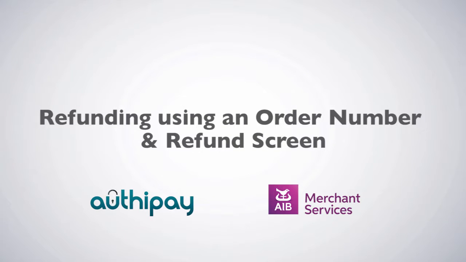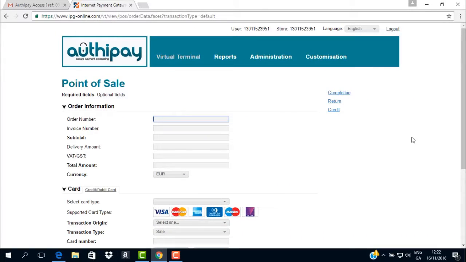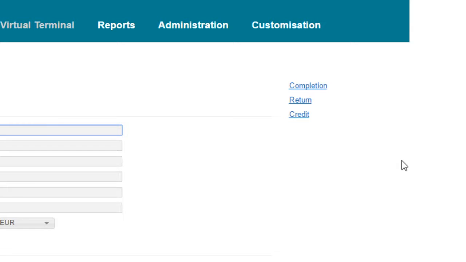In this video, we'll look at refunding using an order number and refund screen. To make a return on a transaction where we know the order number, we can simply use the Return button on the right-hand side menu of the virtual terminal screen.